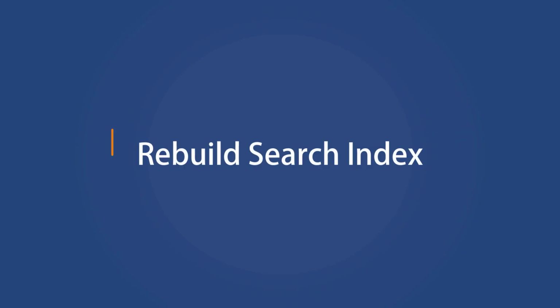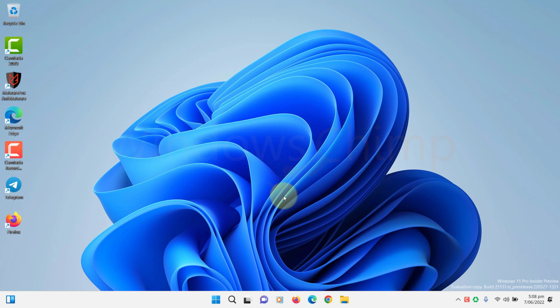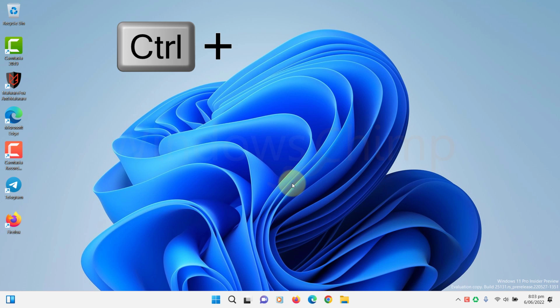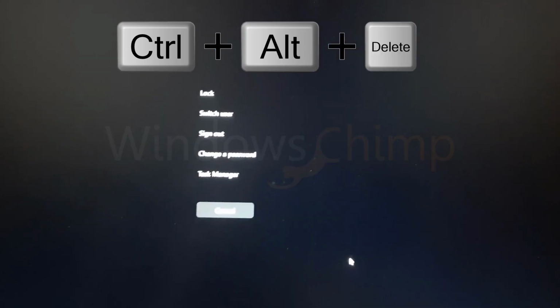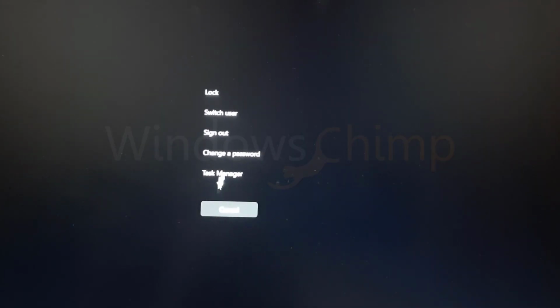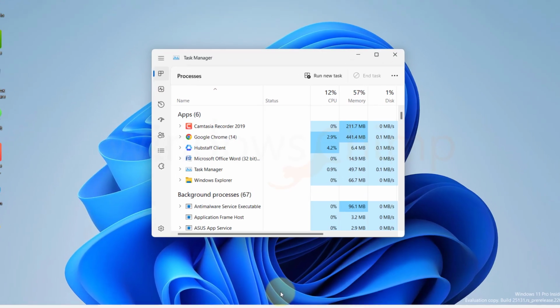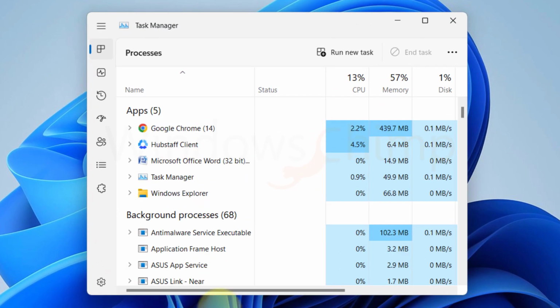Rebuild search index. Windows Search and the Start menu are closely integrated, so if Windows Search has any issue, the Start menu could also stop working. So rebuilding the Windows Search Index could help you. Press Ctrl plus Alt plus Delete. Open the Task Manager. Click on the File menu and select Run New Task. If you are on the new Task Manager interface, just click on the Run New Task button.